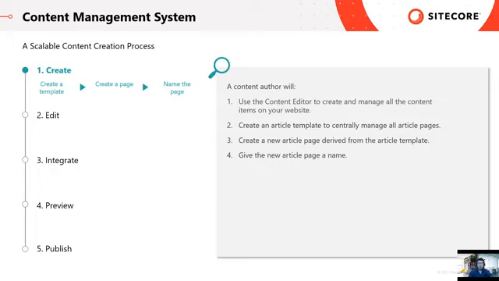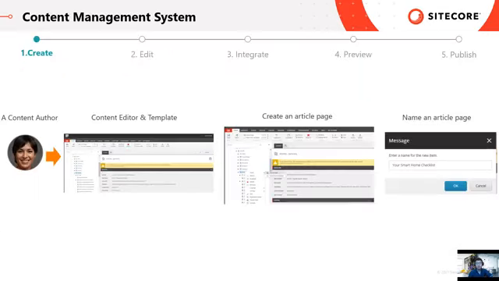A template is an item that defines both the structure and behavior of other items using Content Editor so that you can reuse the template as you scale up the asset creation process. For example, instead of creating hundreds of article pages individually, a content author such as Minnie may create an article template first and then create article pages based on that template. Let's see it in action.